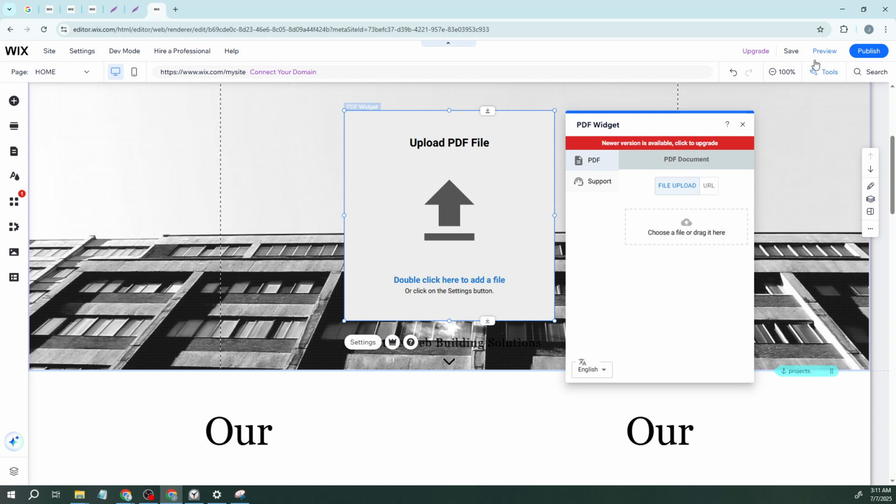Finally, it's time to see how your new feature will look to your visitors. Click on Preview to check out how the PDF is displayed on your site. If everything looks great, hit Publish to make it live. And there you have it. Your Wix site now has a fully functional PDF viewer, giving your visitors a seamless way to access important documents right from your web page.